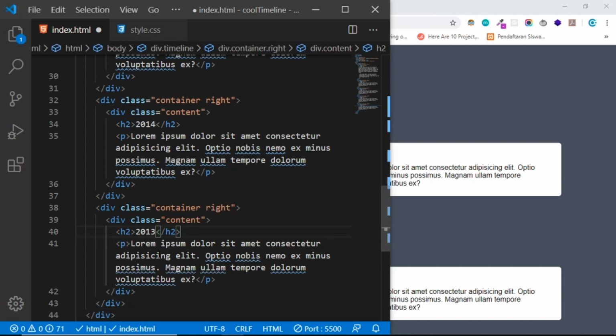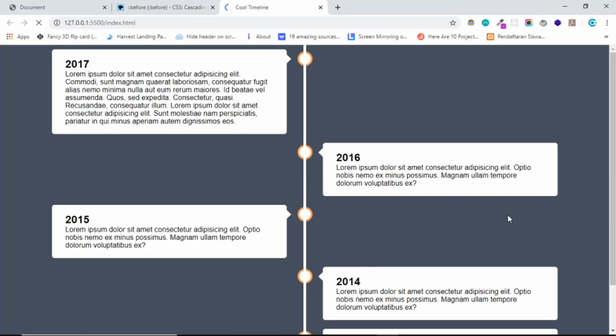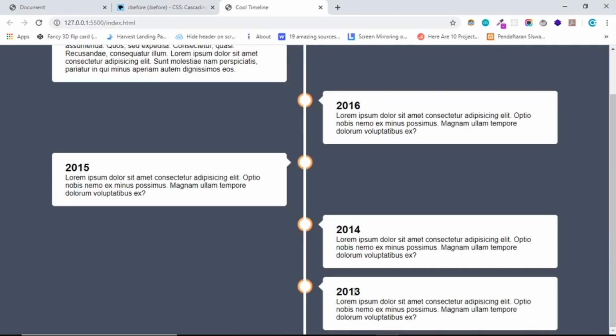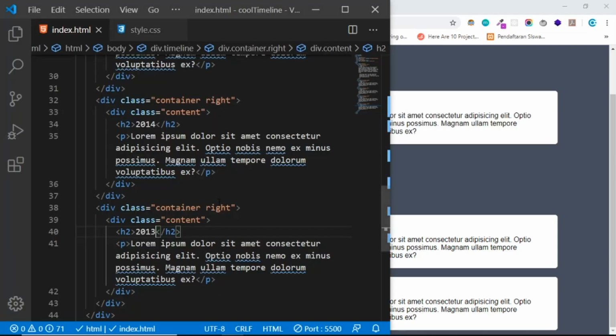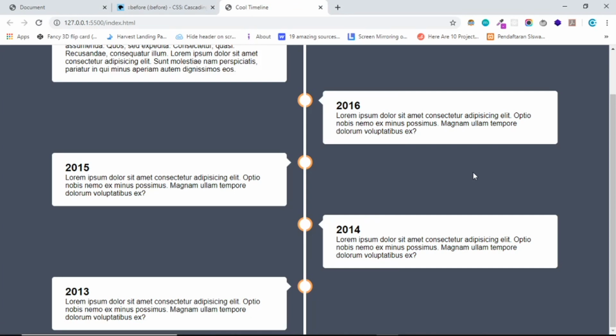For now, just say right and save, and now we have 2003 in the right side. If you want to do the left side, you can do in here, change the class to left. Of course, you need space, and bam. All right, so I think we're done with this project.